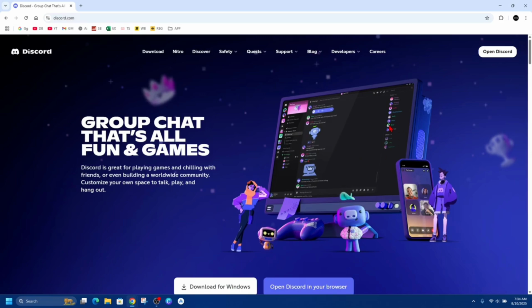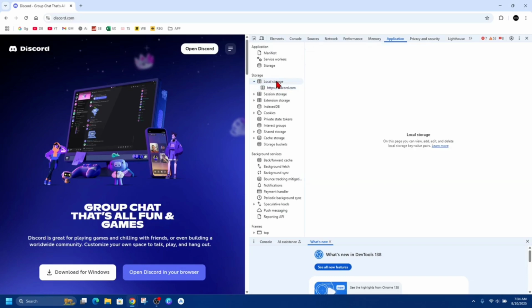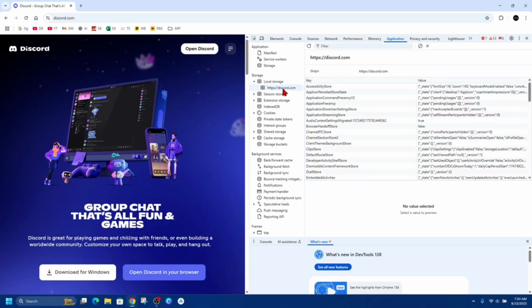Alright, open up a web browser and then go to discord.com, and then from here press F12 on your keyboard. This is going to bring up some more information. So on the right hand side, make sure to click onto applications. And then on the left hand side, we've got these different tabs. Under storage, open up local storage and then click on discord.com.